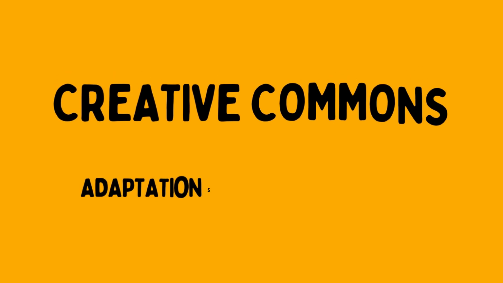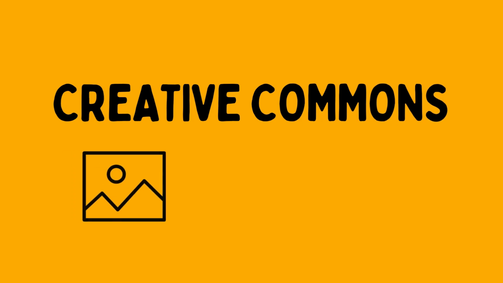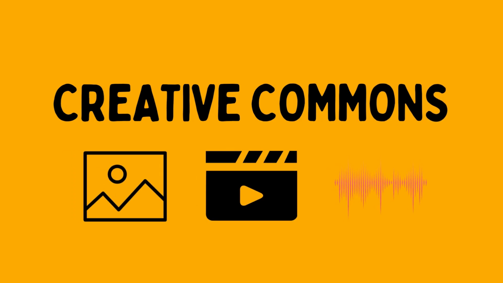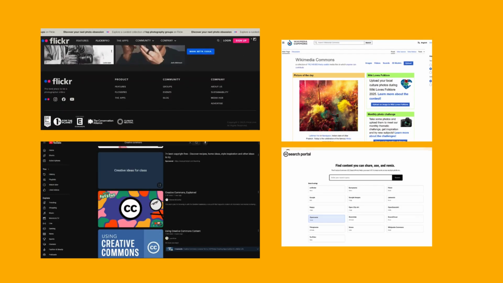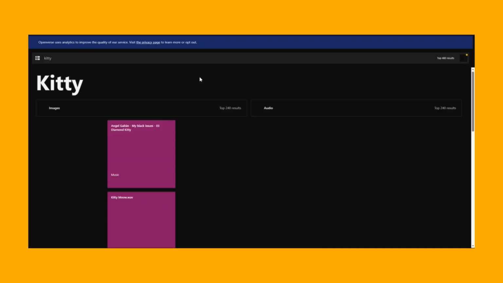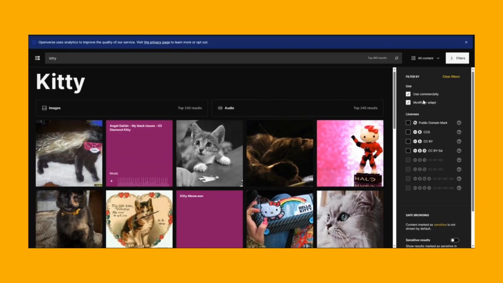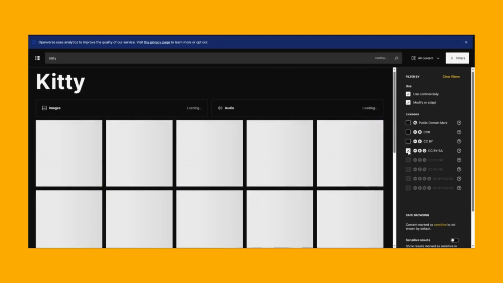Creative Commons makes creating adaptations and collections of works easier, knowing that you comply with copyright and sharing privileges. Creative Commons makes available millions of images, videos, music tracks, and more through online collections such as Flickr, Wikimedia, YouTube, and the Creative Commons search portal. For example, by using the Creative Commons search portal, you can filter by specific Creative Commons licenses, making it easy to find exactly what you need. These searchable libraries contain vast quantities of photos, music for your podcast, and even educational videos.